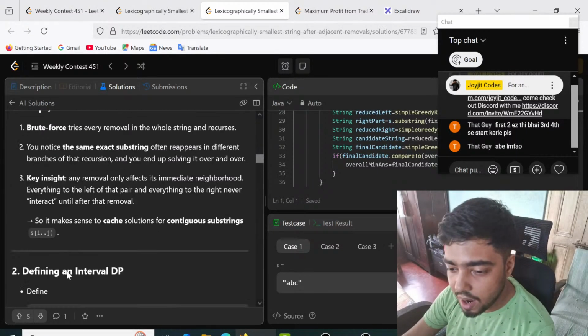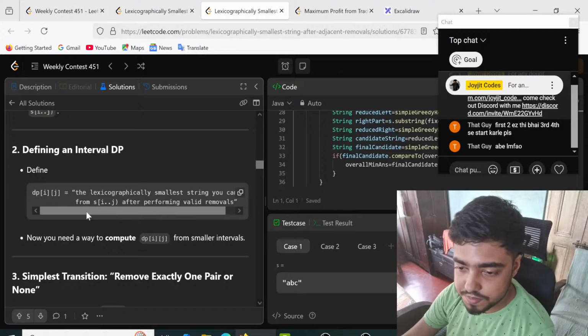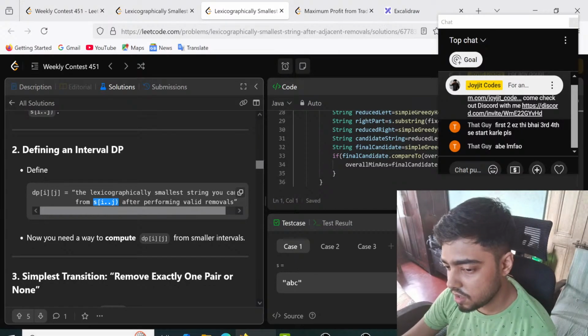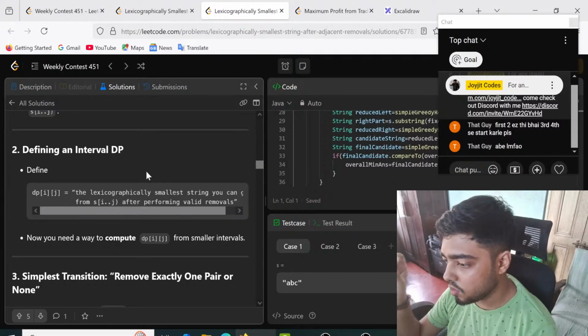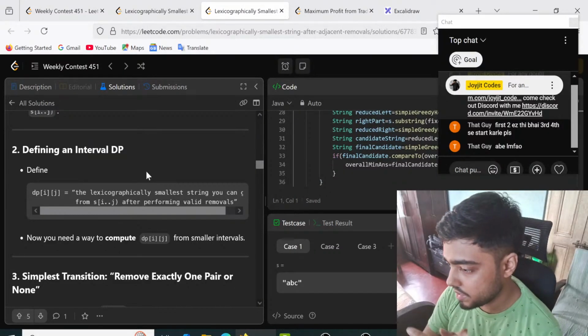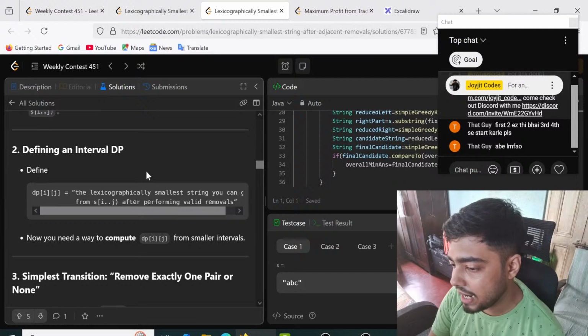I did something similar to this, where dp of i, j is nothing but the solution for s of i comma j. And from there, what I can do is merge two of them. So that is also possible. But that won't be the case for this.